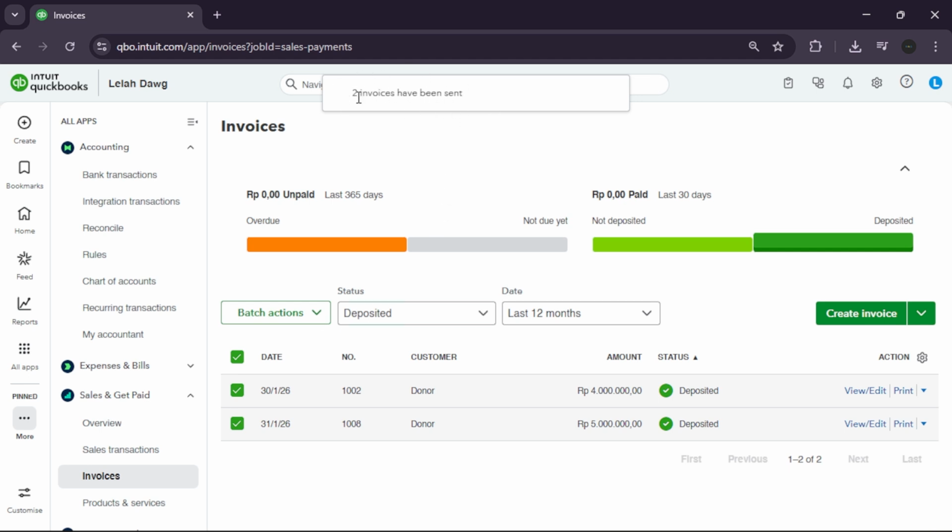Step 5. Confirm and send. Take a quick second to review the list. If an email address is missing, QuickBooks will highlight it for you. Once everything looks good, hit the Send button at the bottom right. QuickBooks will take care of the rest, and you'll see the status of these invoices update to Sent immediately.